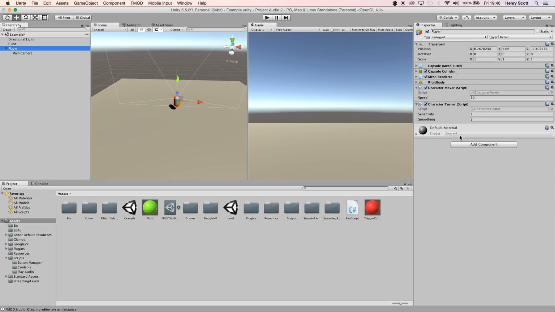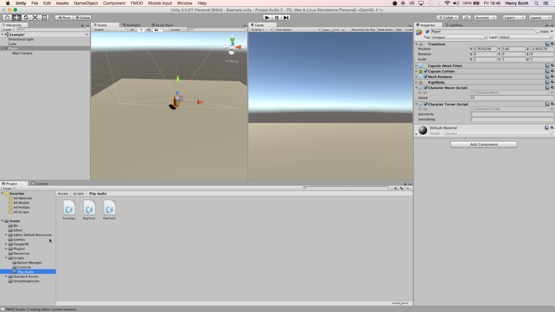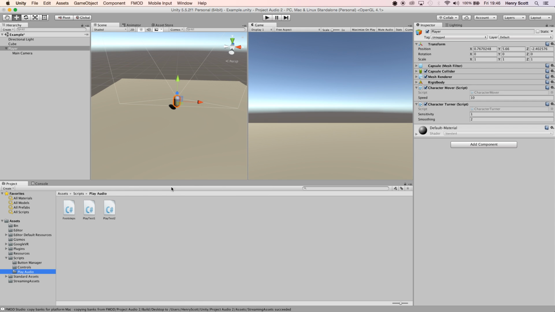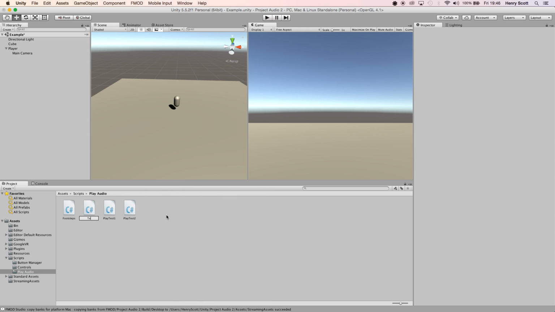So what we're now going to want to do is add a script to our playable character, which allows us to access that audio we made in FMOD. So I'm just going to quickly go over to my audio script folder. I'm going to create a C# script, and I'm going to call this test footsteps.